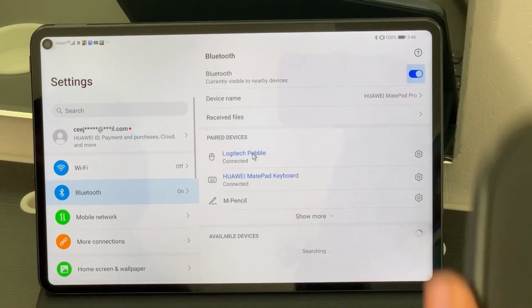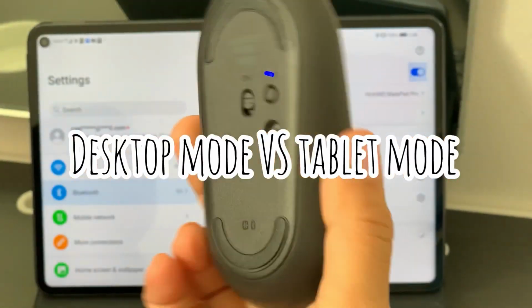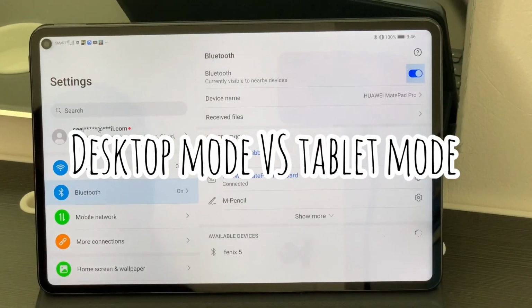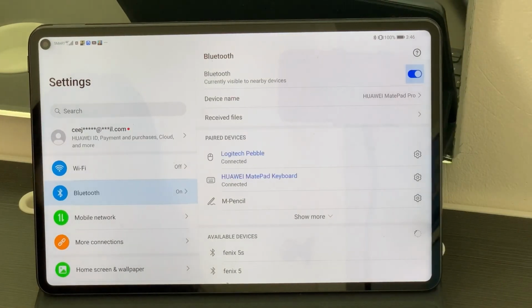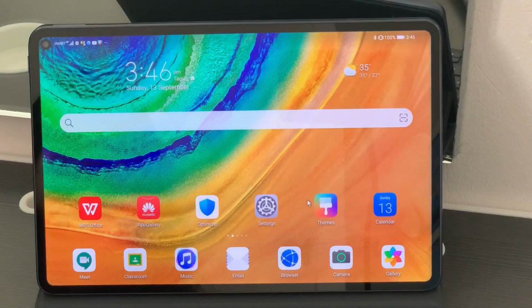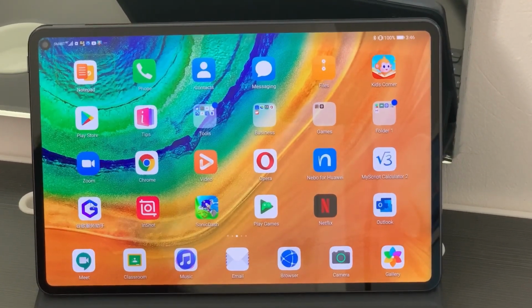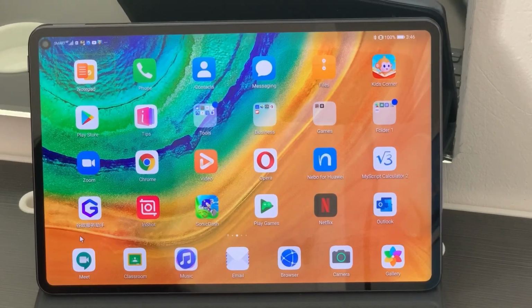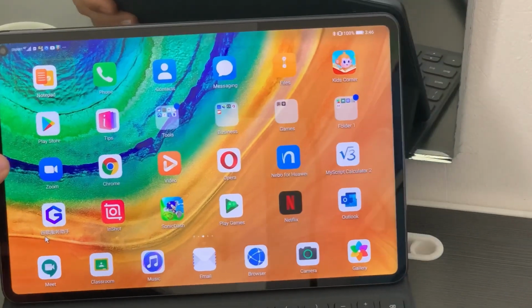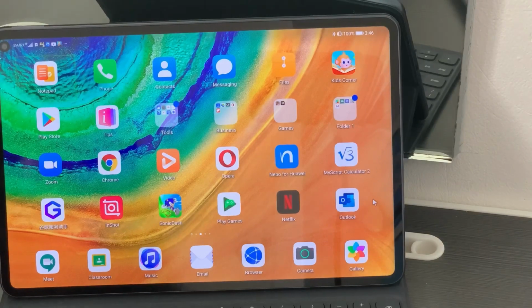For today's video, we will use Microsoft Outlook on the Huawei MatePad Pro in both desktop mode and tablet mode. I opted to have the mouse connected on the Huawei MatePad Pro so we can have a more computer feel. As you can see, this MatePad Pro has the G Suite installed, and I have already installed Microsoft Outlook.